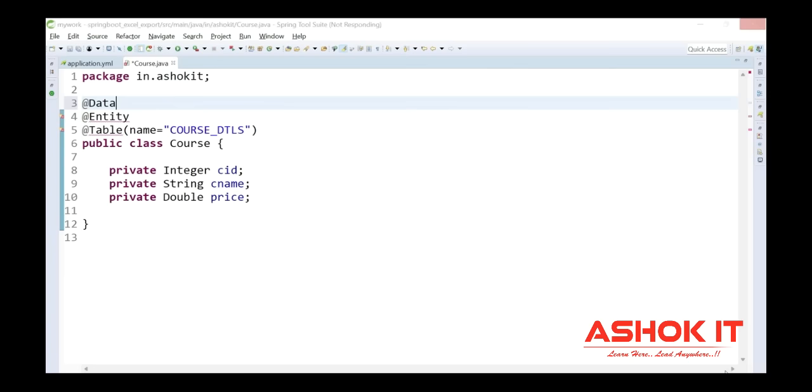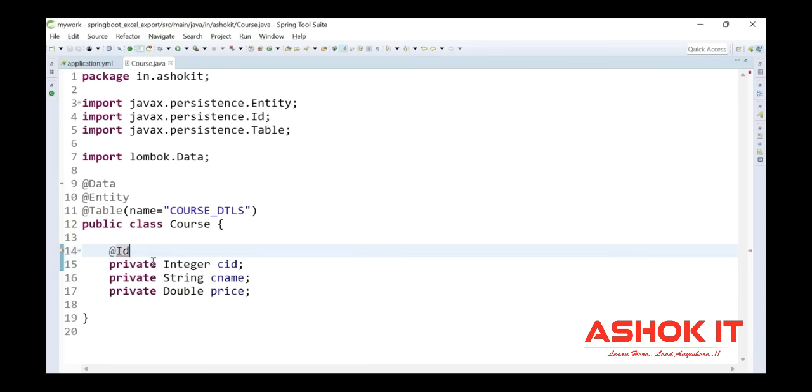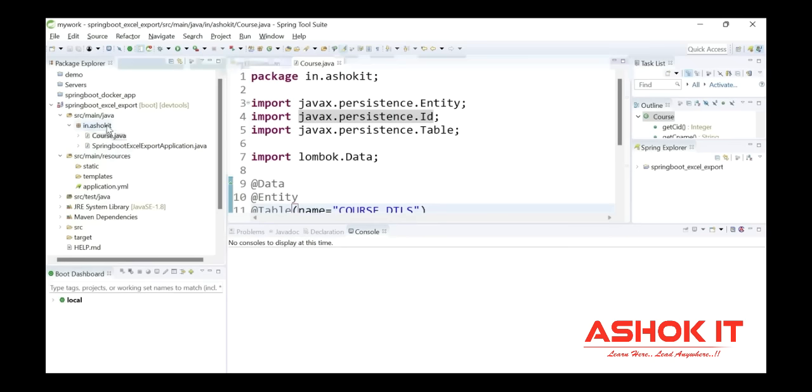Yeah, perfect. Packages got imported. Data imported from Lombok. Table and entity annotations imported from JPA. And this is a primary key column mapped value, so I'm using the @Id annotation to represent that cid is a primary key column in the database table. Perfect. Entity is ready. To retrieve the data, I'm going to create one repository interface. So let me take it as CourseRepository.